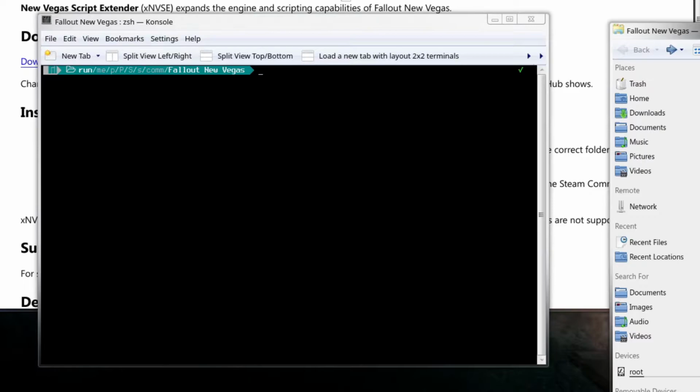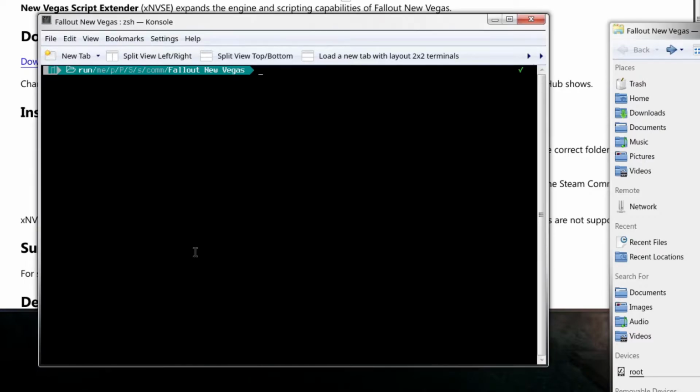But if you want further confirmation that your game is patched, you're going to open up where this directory is located. You're going to just type in ./ Fallout New Vegas or NV patcher, and then it will tell you whether FalloutNewVegas.exe is already patched.